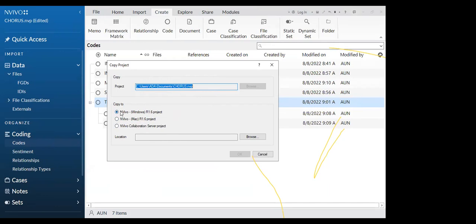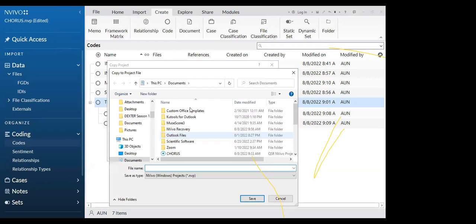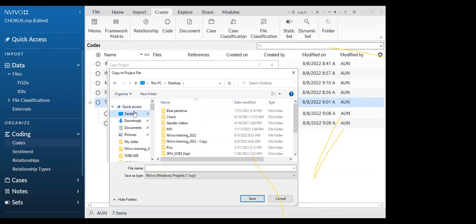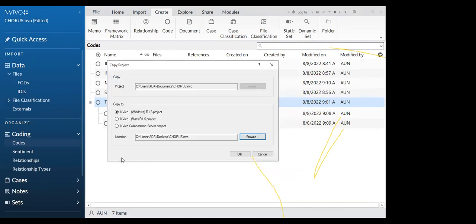I'm using Windows, so I can click here if I'm sharing with a Windows person, or I click here if I'm sharing with a Mac colleague. Okay, so when you do this, you choose where you're copying to. You can copy to your desktop, you can copy to your pen drive, wherever, and then you name it. So I'm naming this Chorus, and then I save it. I can see here it will be located on my desktop as a Chorus NVivo file.